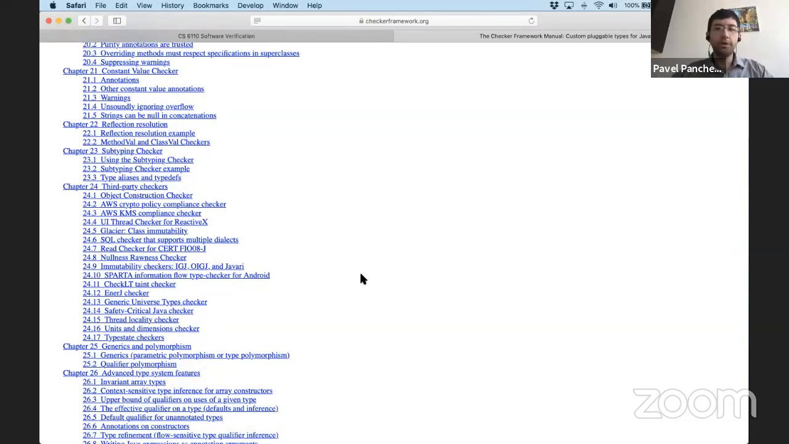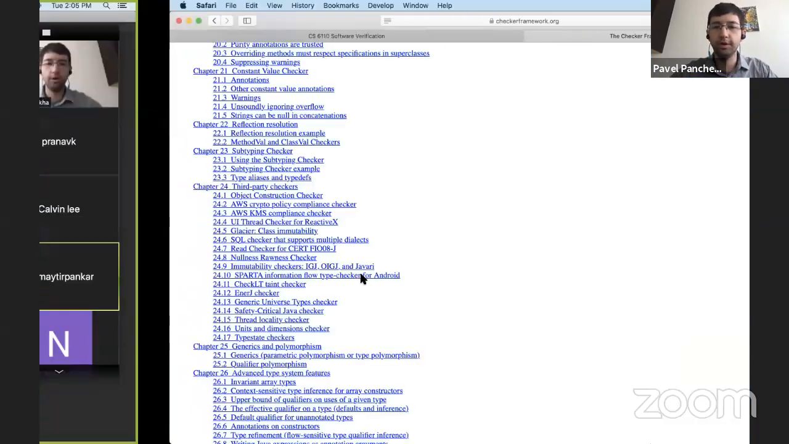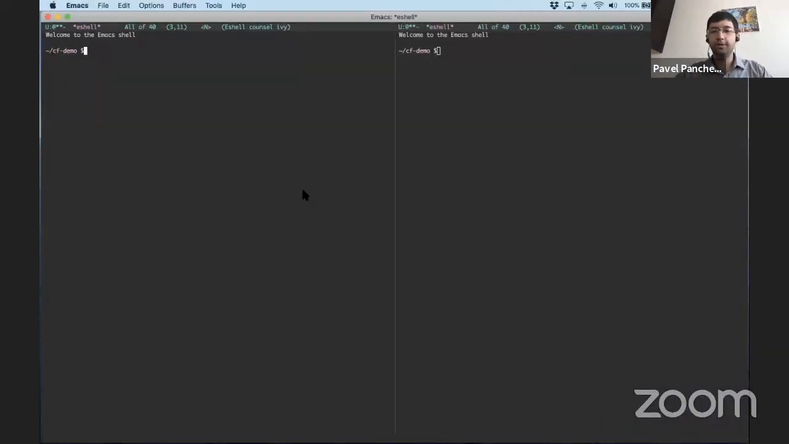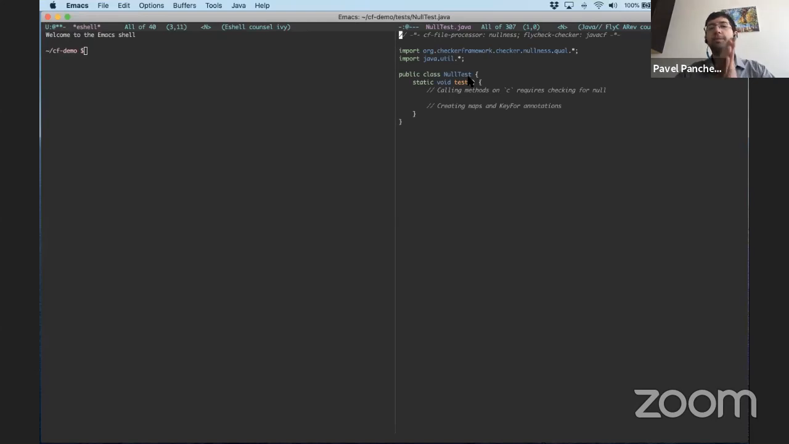Cool. So instead of giving you a deep and complicated introduction to the Checker Framework, let me just show you some code using the Checker Framework. What I've got open here is Emacs, and I'm planning to demo a number of different tools using the Checker Framework.